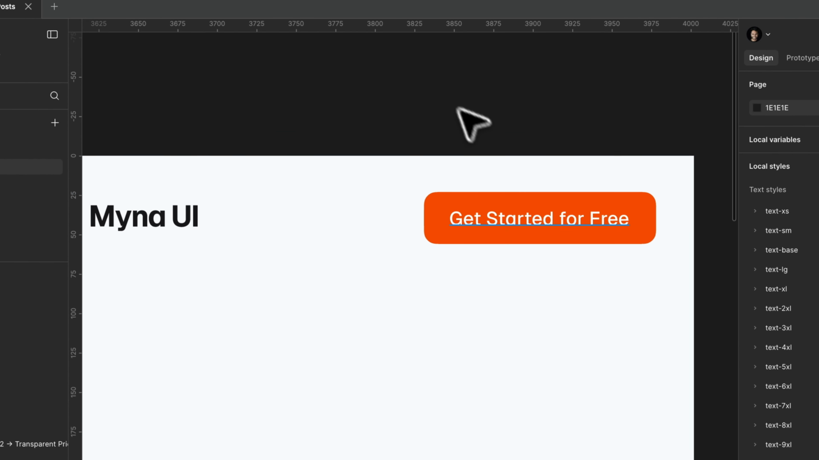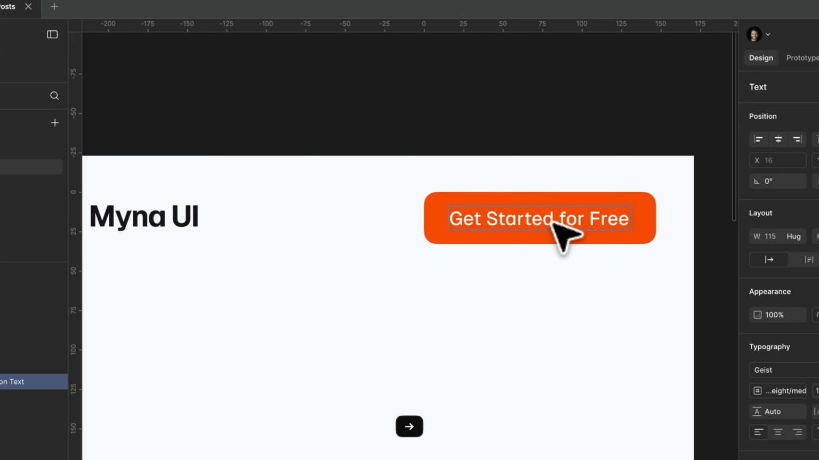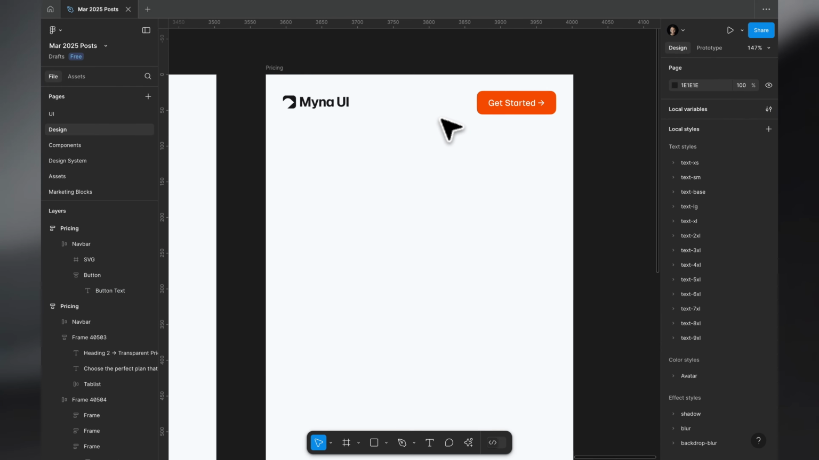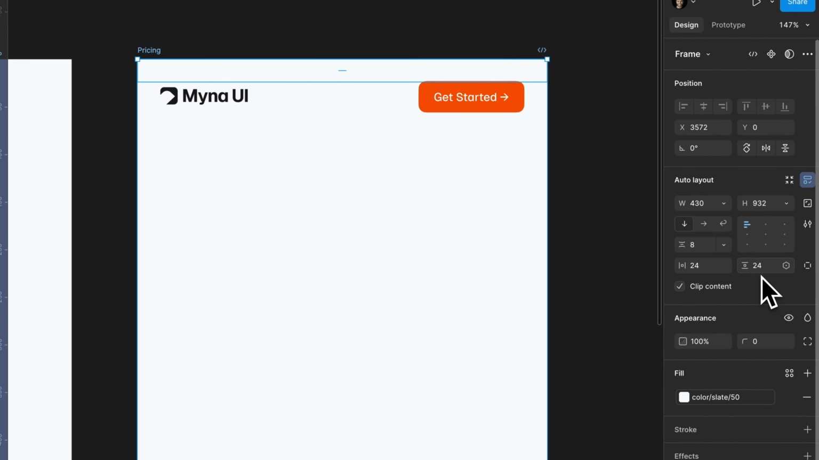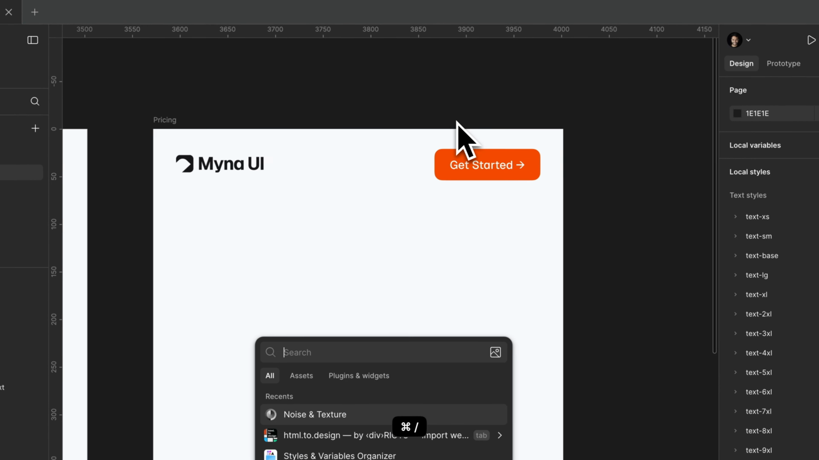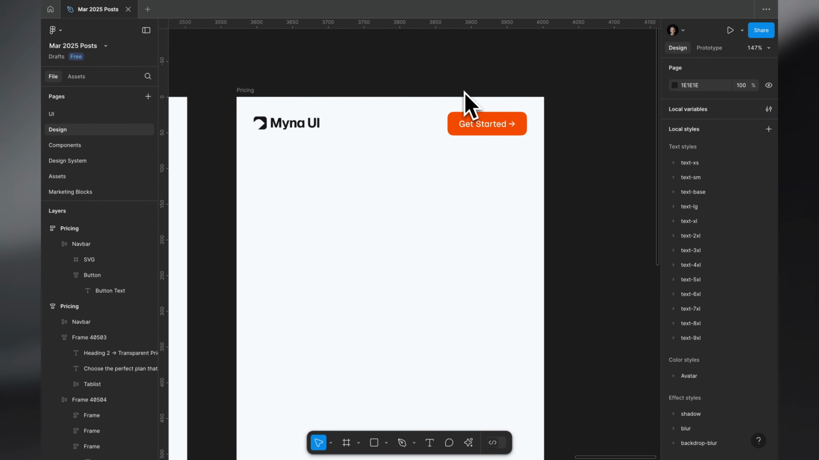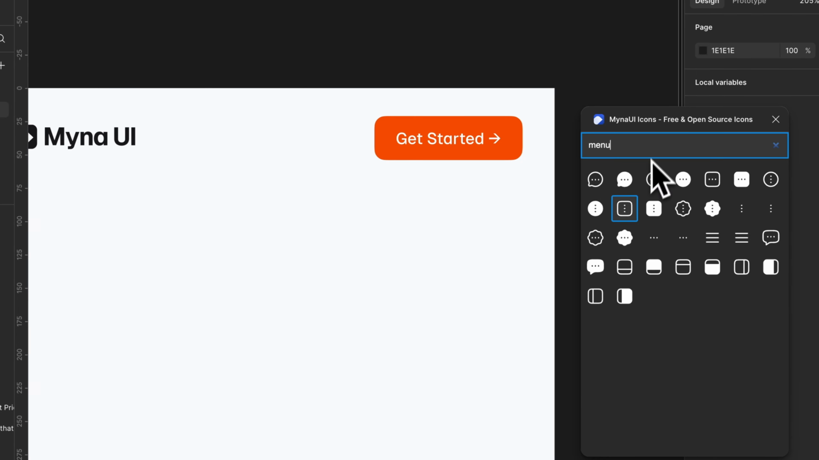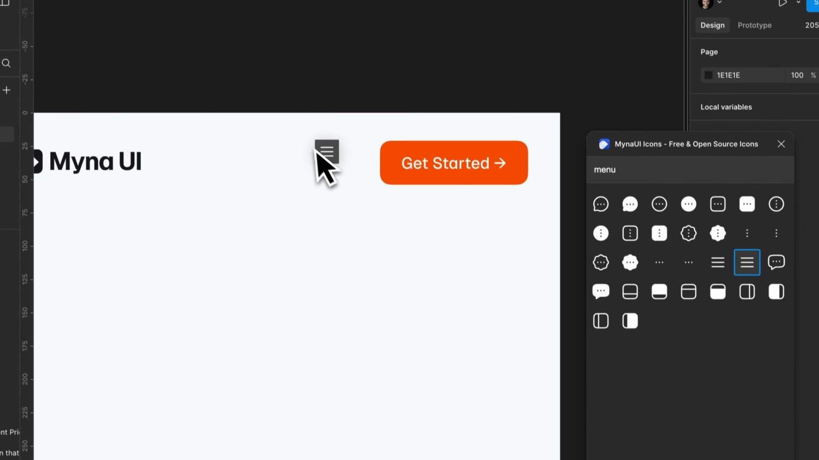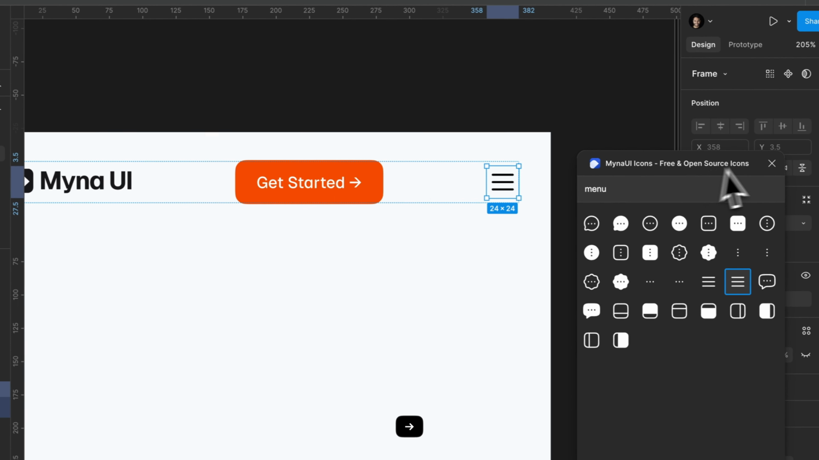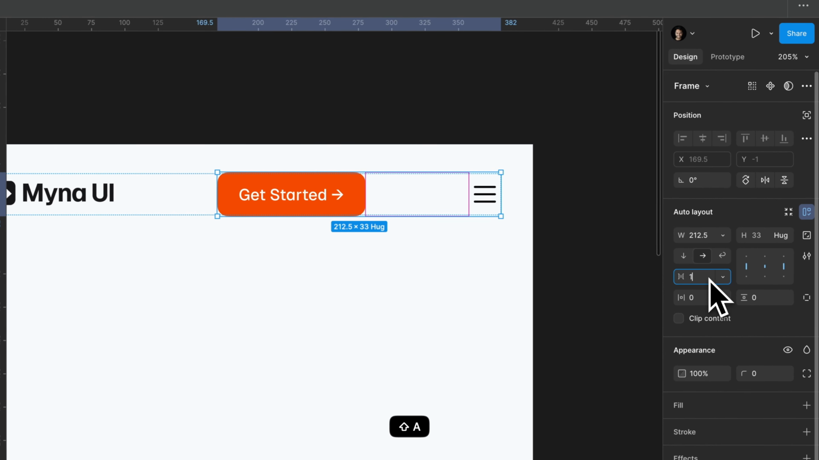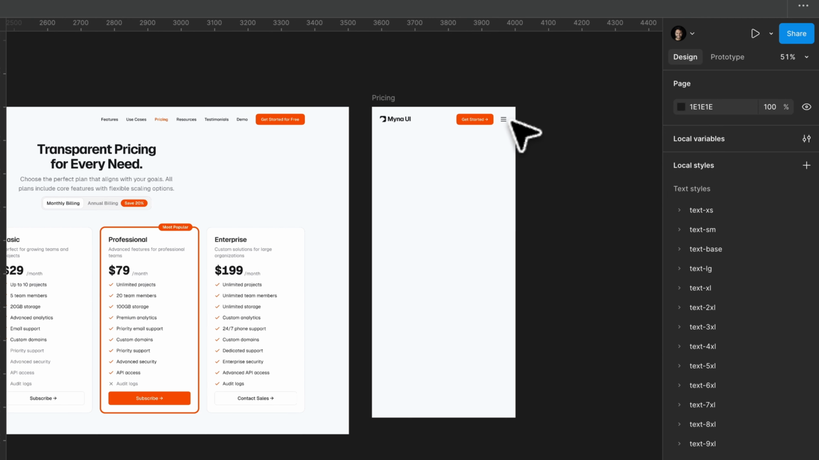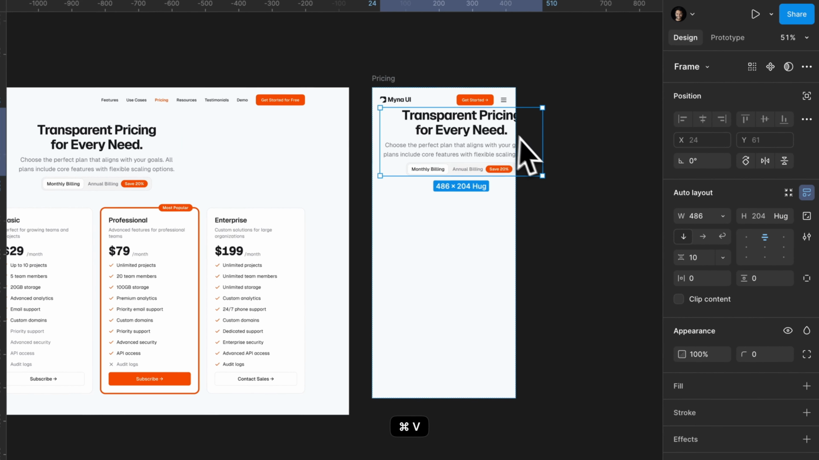Okay, so this is going to be start for free, get started, just get started, so that it's nice and small, and probably a hamburger menu. So let me open an icon pack, and yeah, let's use this one. Perfect. This is going to be 18. Yeah, that looks good, and basically every other section is pretty easy.